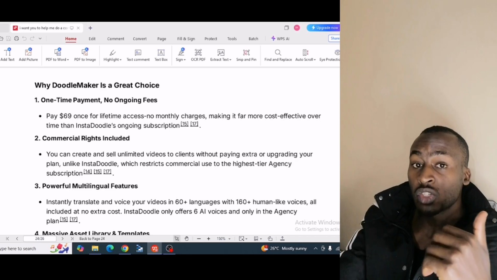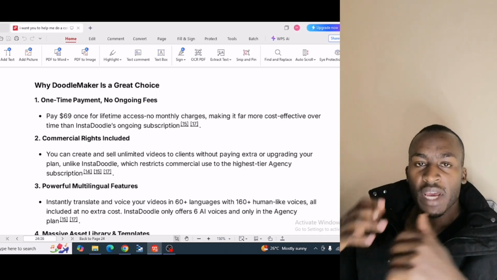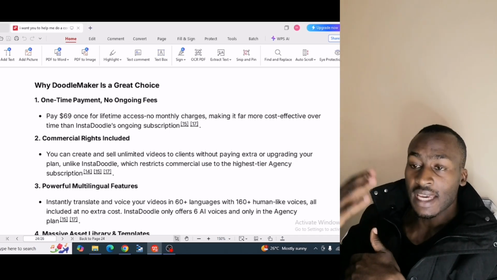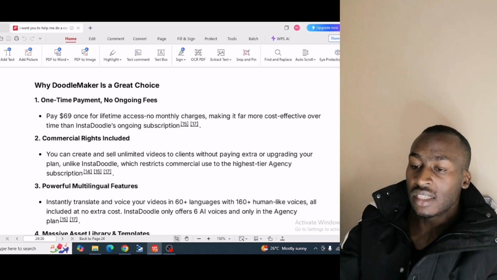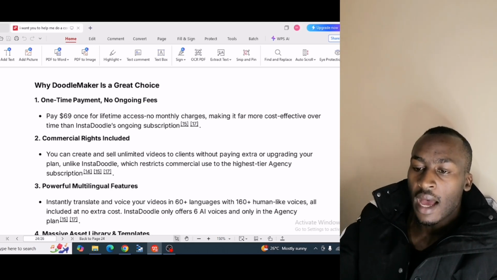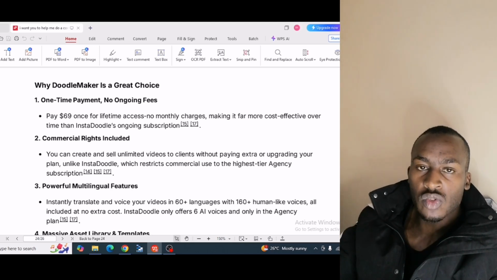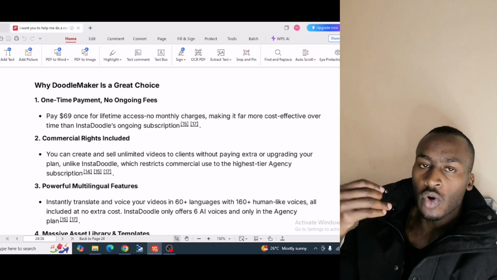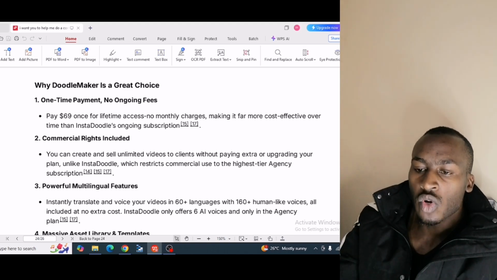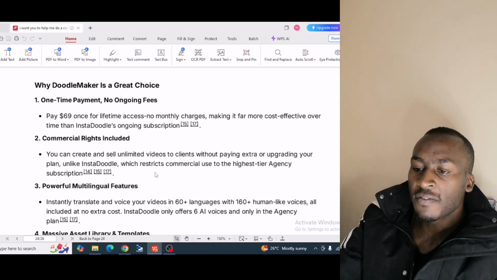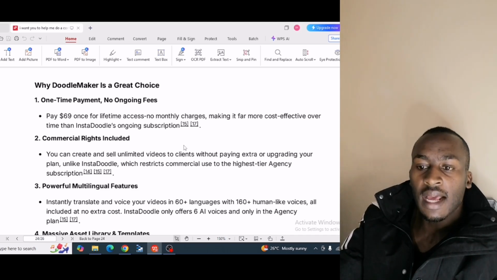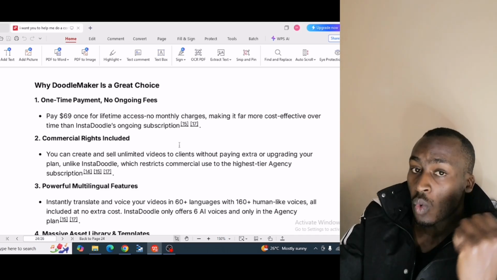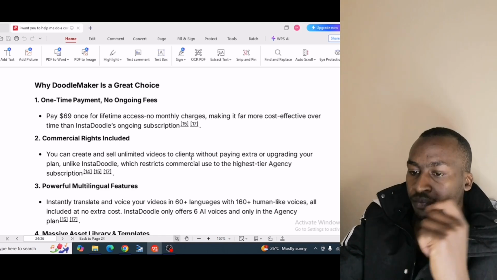Another one is commercial rights. I don't need to spend $127 like in Instadoodle. For this, with just $69, I'm able to get access to unlimited features and also commercial rights. So you can create and sell unlimited videos to clients without paying extra or upgrading, compared to what Instadoodle requires.